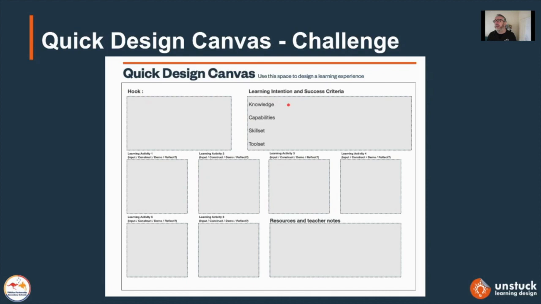I might jot down the learning intentions around knowledge, capability, skill set, and tool set. So I'm thinking about, well, what's that going to look like? What are they going to know? What capability are we going to focus on? What skills are they going to develop? What tools might they use?